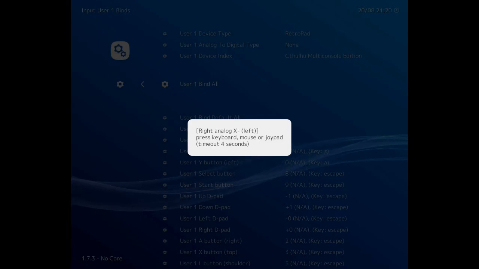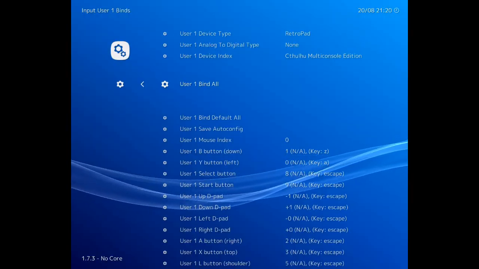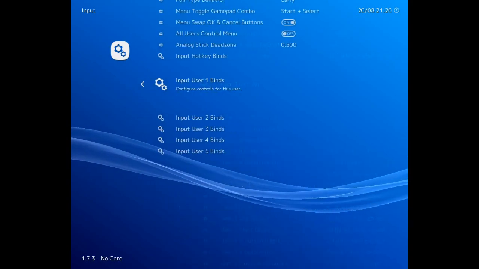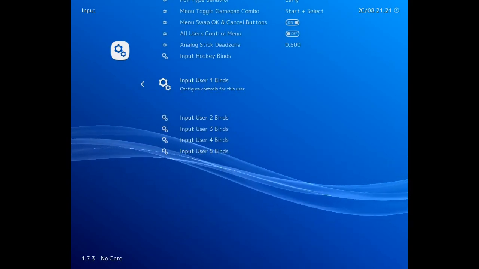And then on this part, if you're doing bind all and it has all these analogs and stuff, and you don't use analogs, just hit the escape key. That's what I do for those. Just hit escape on all the ones you don't use.